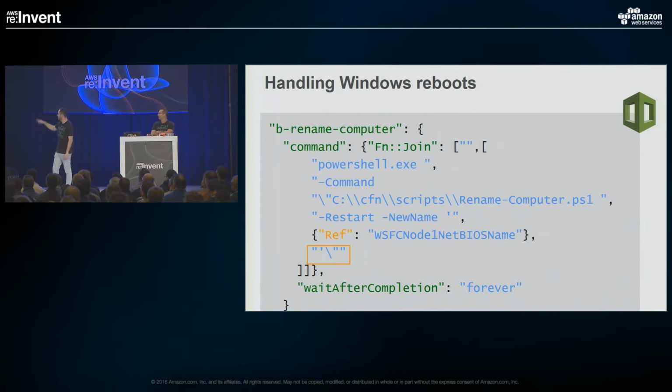A very important thing to do is to make sure you encapsulate everything with quotes. A lot of times when you have special characters, PowerShell will pick them up and think it's something else. So you make sure you close it up. And then at the end, we set this particular property, wait after completion forever. What that does is when the script triggers the restart on the operating system on Windows, it'll pause all of the CFN init execution. It'll restart, wait until it comes back up and all the servers are up and running, and it'll resume from the point it left off. So it goes to the next step, and you don't rerun everything.